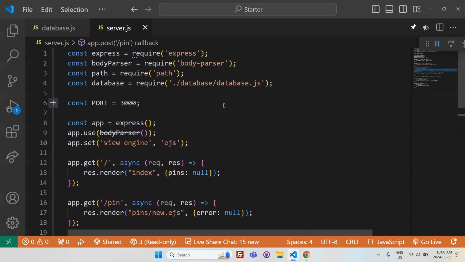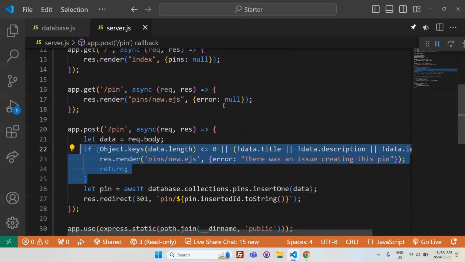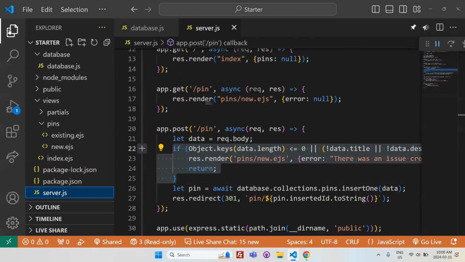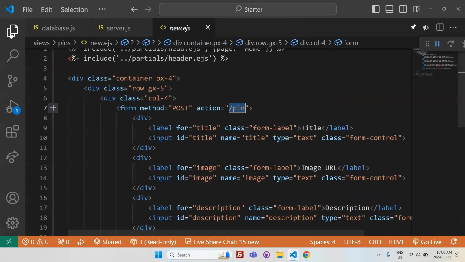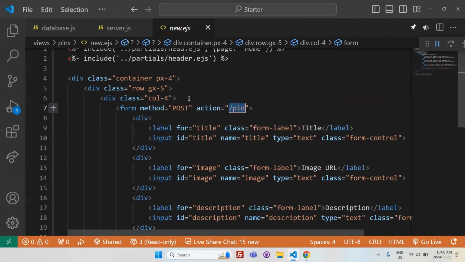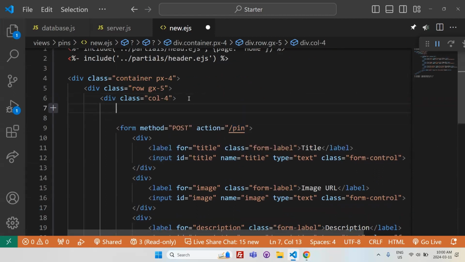So we want to make sure we're dealing with our code line by line. And if an error message is found, we want to make sure that's being displayed on our front end. So let's go back to new.ejs. If the form is not able to be submitted correctly, right before this form tag, we'll display the error message.